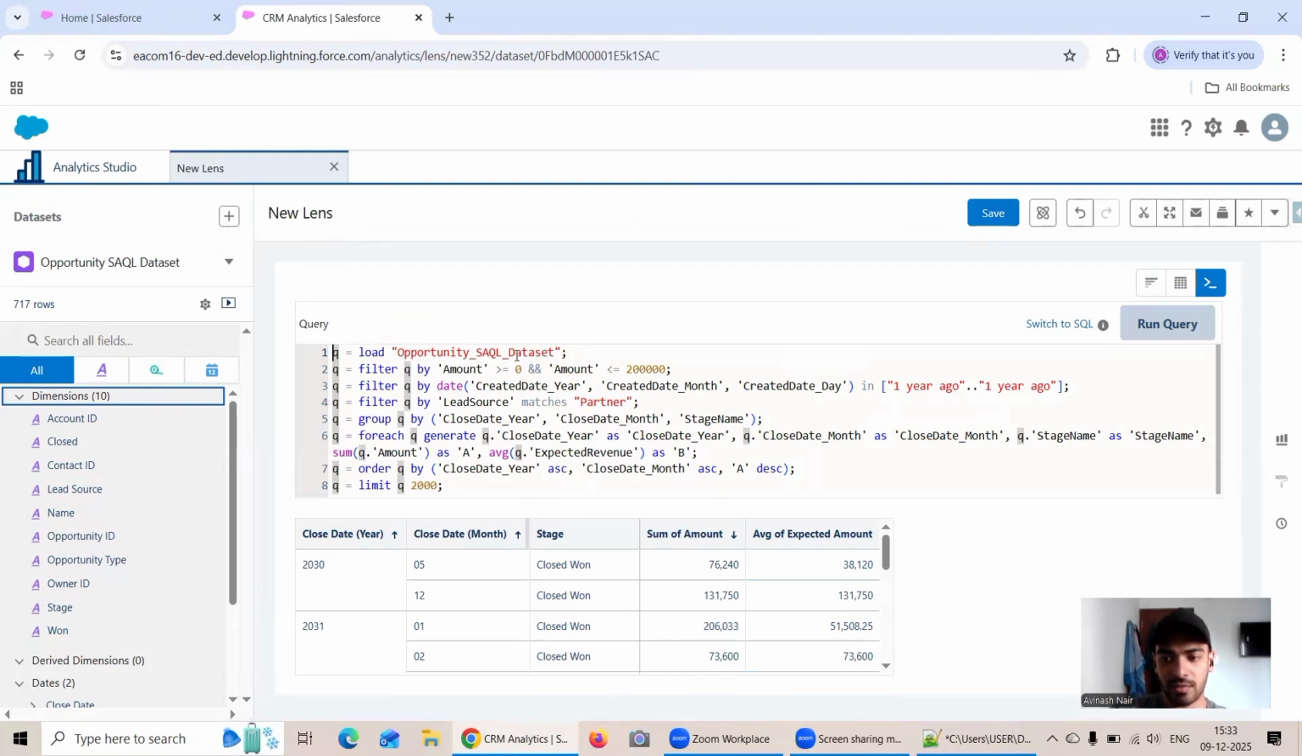So we are loading the data set. This is completely fine. We are filtering amount more than equal to 0 and less than equal to 2 lakh, because that is the range which I've given. Again, we are filtering for date in 1 year ago to 1 year ago. That is fine. The lead source is matching to partner. And finally, we are grouping by each one of them.